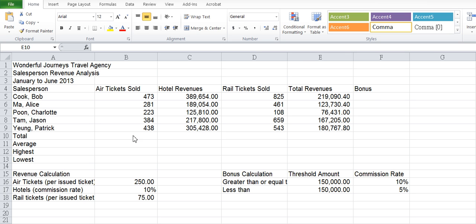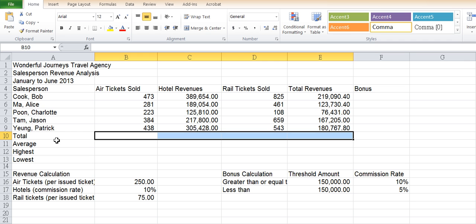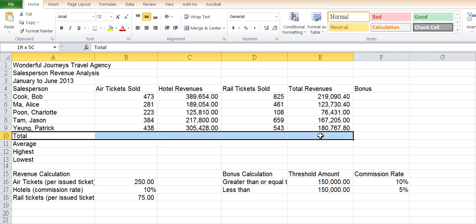The next part of the exercise, we're going to calculate the total air tickets sold, total hotel revenues, the total rail tickets sold, and grand total revenues. And they will appear down here on this row. Okay, you'll see there's a total line here.